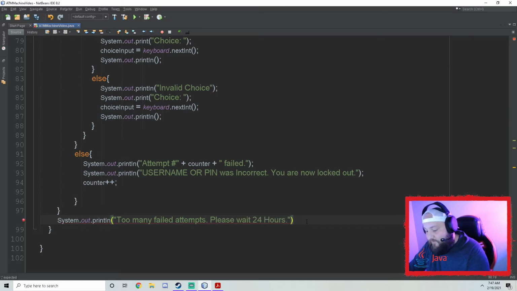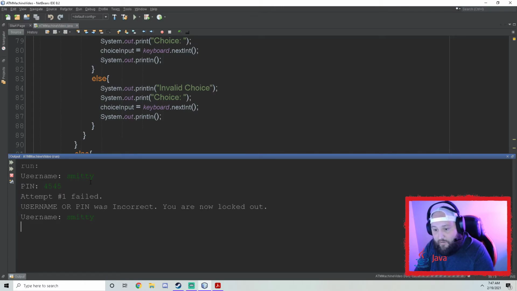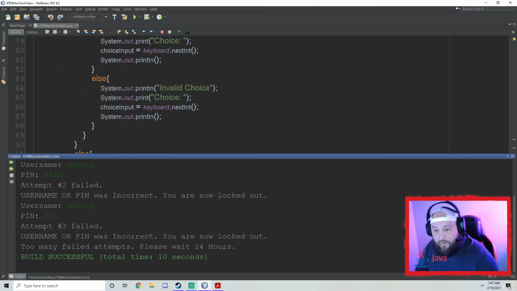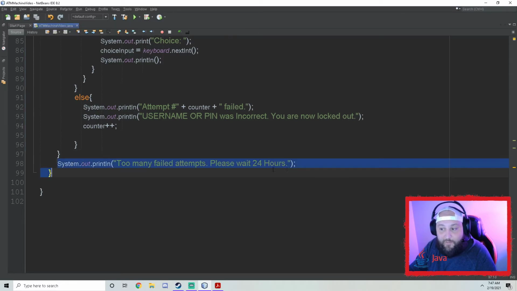So just to show you that will work, Smitty, 4545, Smitty, Smitty. All right, you are now locked out. Too many failed attempts. Please wait 24 hours. So I just found where the while loop ends, and then I put a print statement after that bracket. That's all I did there.